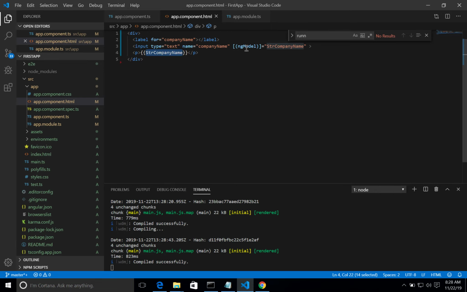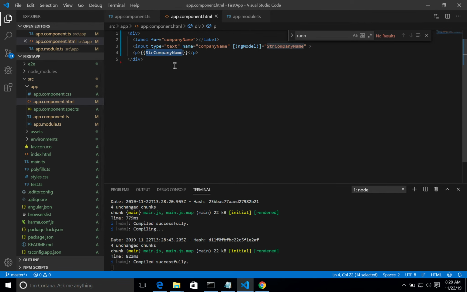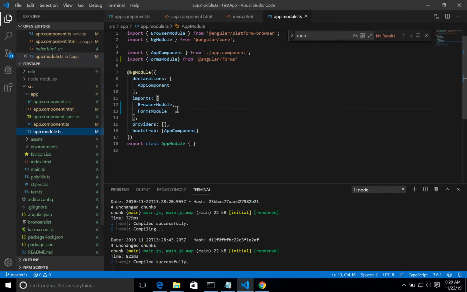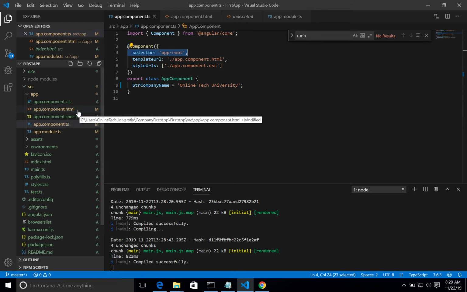Now we are using NgModel. What is the purpose? You want to change the company name to something else, and it will get reflected in both places. This is how you will be able to use NgModel. But what is the starting page? You can see the index.html. There you can see all those things, and you see app-root, right? Select app-root. Like that, Angular will execute the code, and it will use this component, and whatever business logic is written in this component will be displayed.